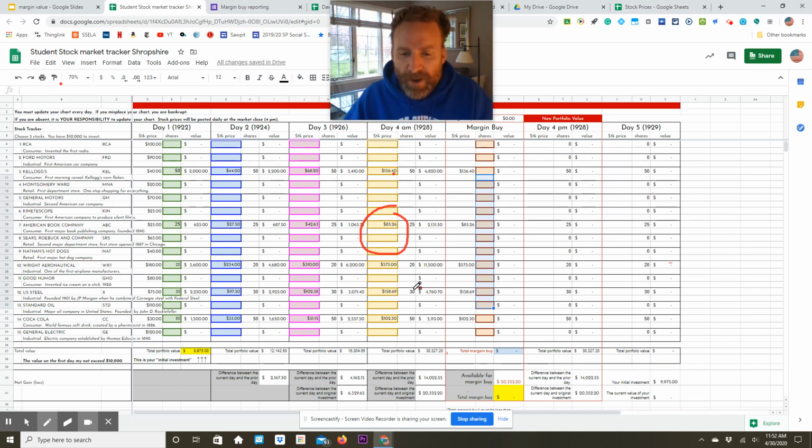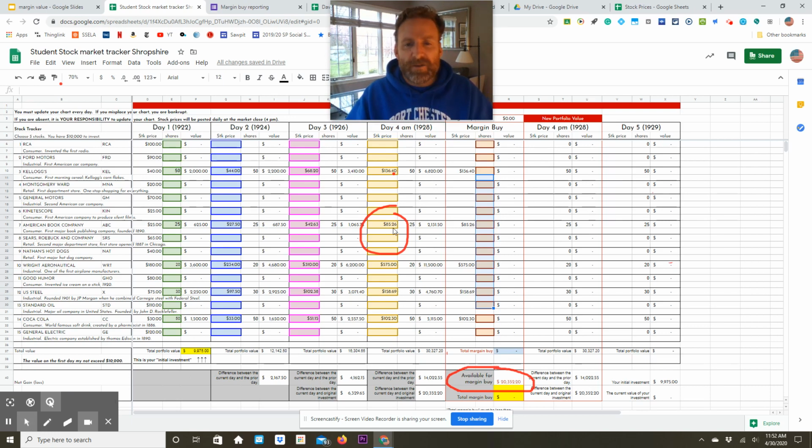So how much do you have? It'll say it right here. Available for margin buy, $20,000. That means that's like you have $20,000 in your pocket you can use to invest in companies, to further invest in companies. And I'm going to do that right now.